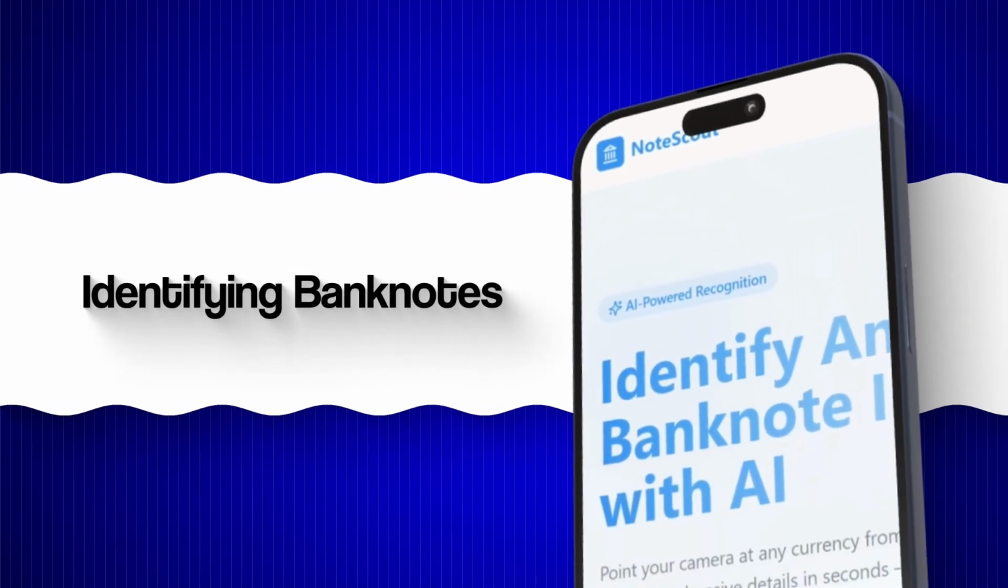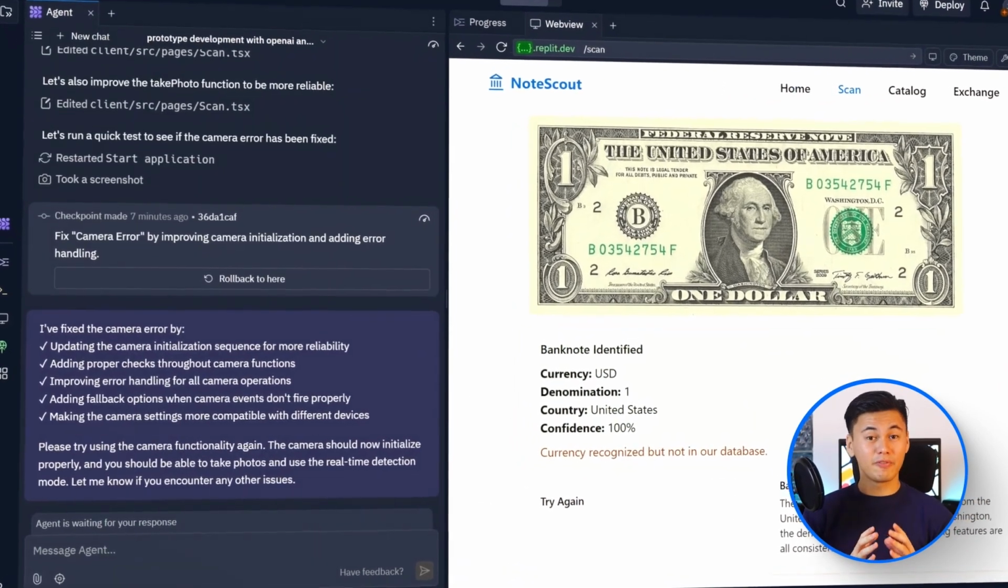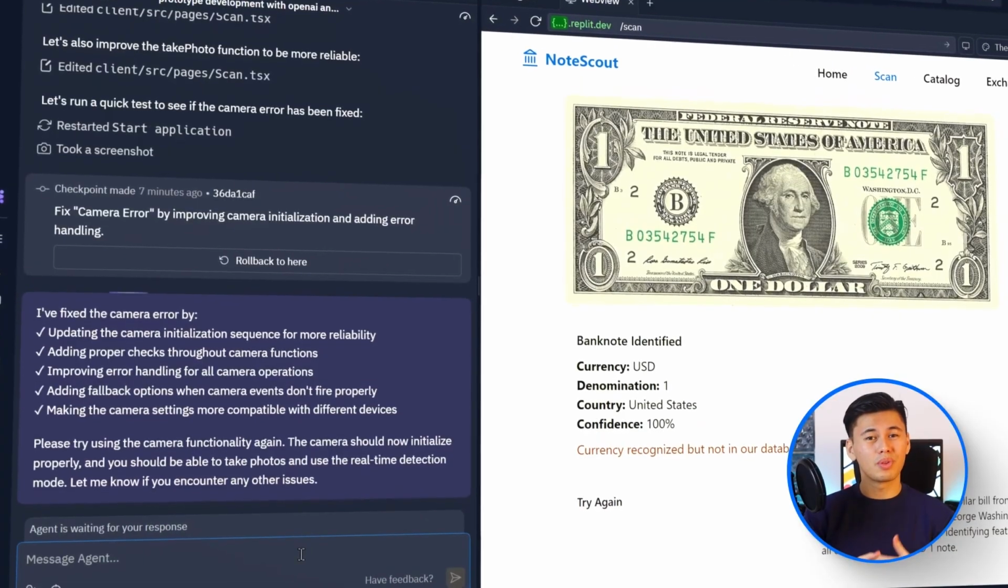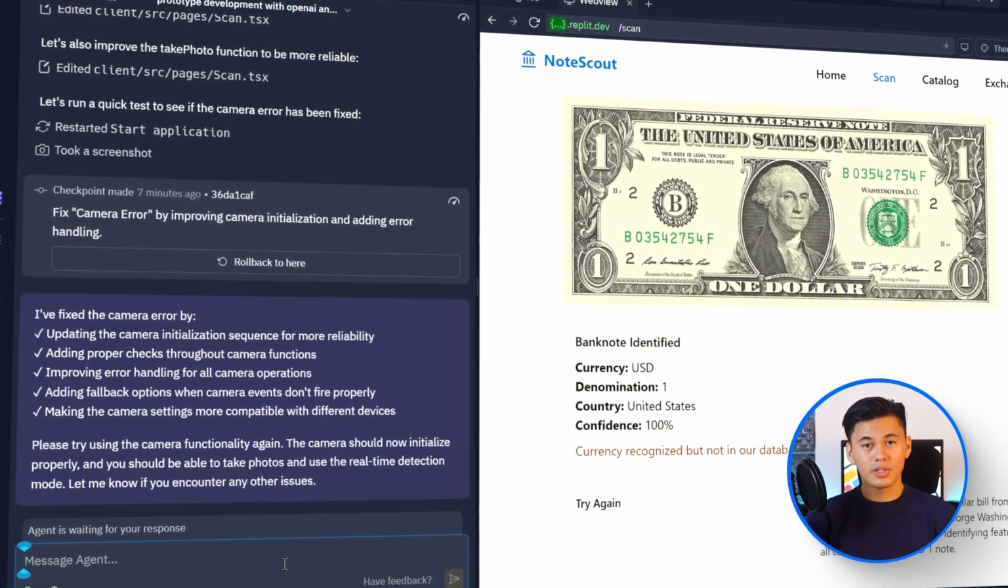It's time to take this app from just identifying banknotes to actually working with them in a meaningful way. Recognition is great, but financial tools give it purpose. So let's add a feature set that turns this into something users will come back to again and again. Inside Replit Agent, we type the prompt exactly as follows.